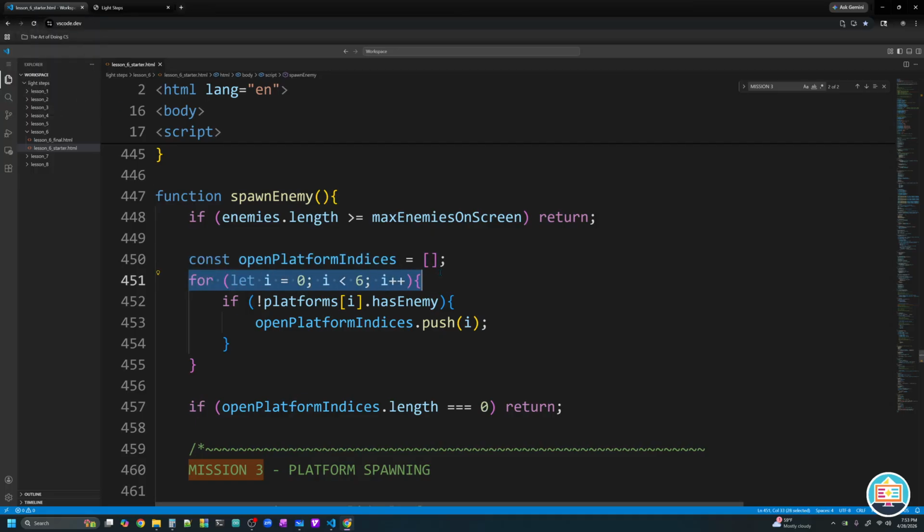So I loop through. This is a nice example of a for loop. I say let i equal 0, i less than 6. So the loop runs when i is 0, 1, 2, 3, 4, and 5, because 6 is not less than 6, so it'll stop. And I reach into my platforms array and I grab the item at index i. So at index 0, at index 1, at index 2, at index 3, at index 4, at index 5. And I check to see if its hasEnemy attribute is false. That's what that exclamation point means right here. So I check to see, does that platform not have an enemy? And if it does not have an enemy, it means it's open.